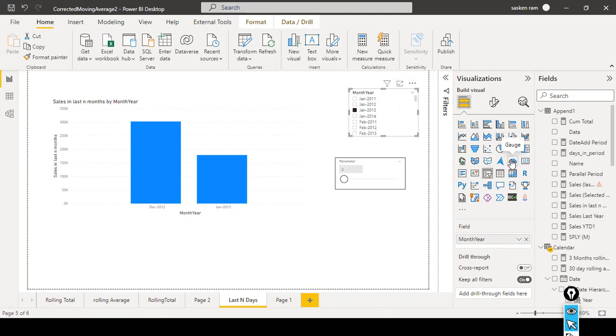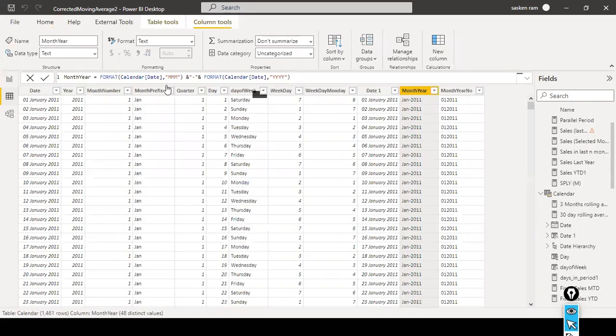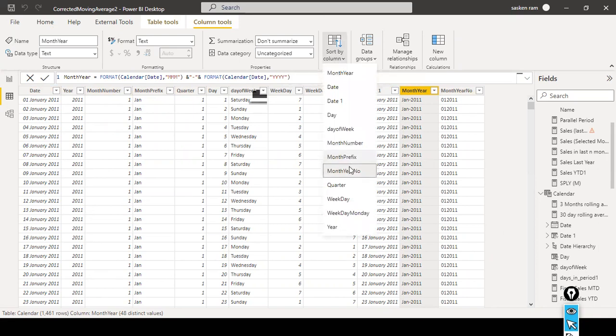$11, $12, $13. Yeah, so ideally it is something like month year number. Okay, and here let me do one thing. Do you have anything else? Month number, month year number. Okay. So I'll just do it one more time.